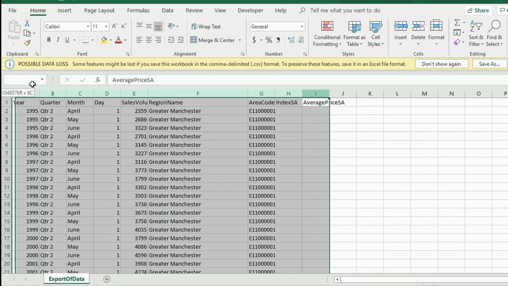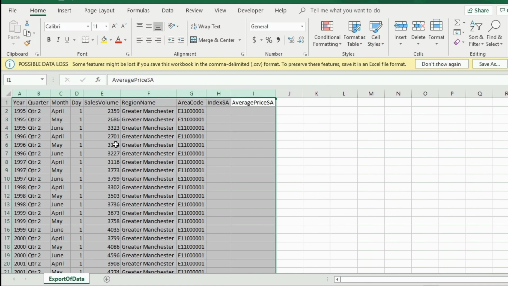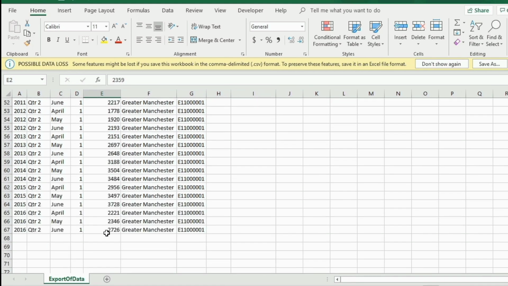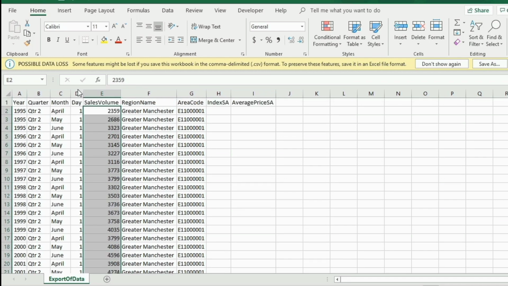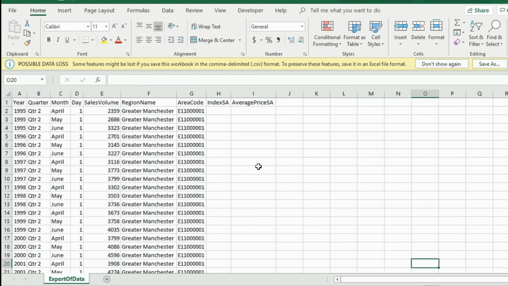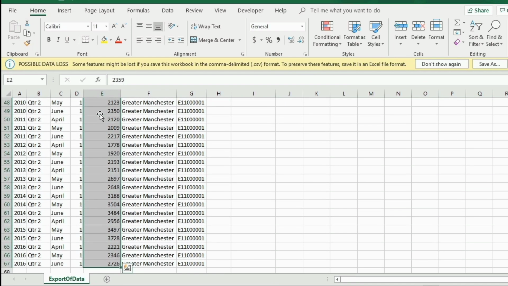And I'm just going to change all of the columns. And now if I highlight all of the sales volume, you can see that the grand total is 234,978. It works.